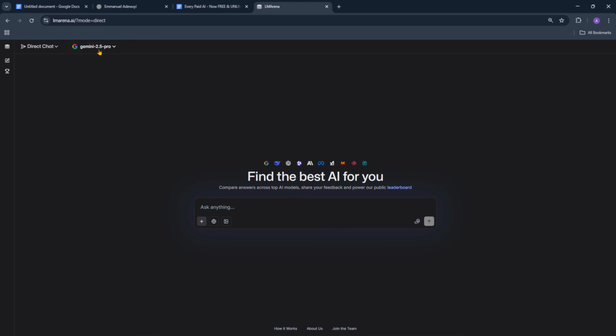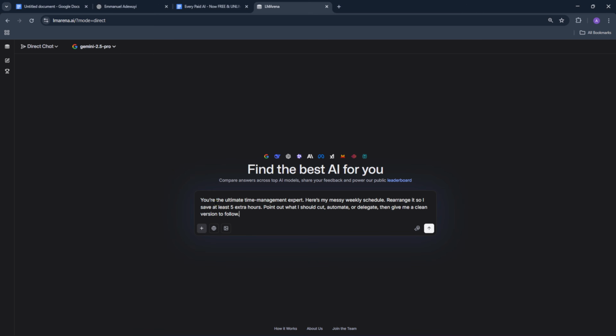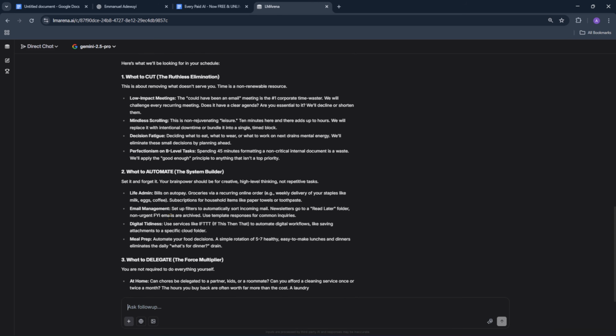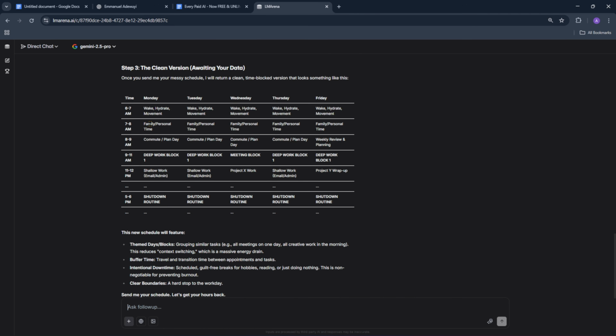Back to the arena. Let's switch models. I'll choose Gemini 2.5 Pro and give it a time saver. You're the ultimate time management expert. Here's my messy weekly schedule. Rearrange it so I save at least 5 extra hours. Point out what I should cut, automate, or delegate, then give me a clean version to follow. A few seconds later, boom, a reorganized week with actual breathing room. That's real value without another subscription.